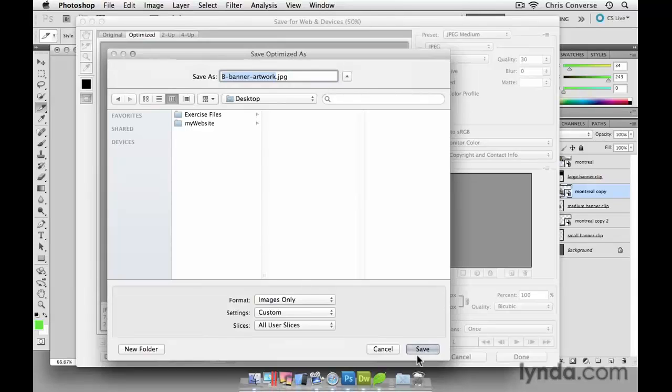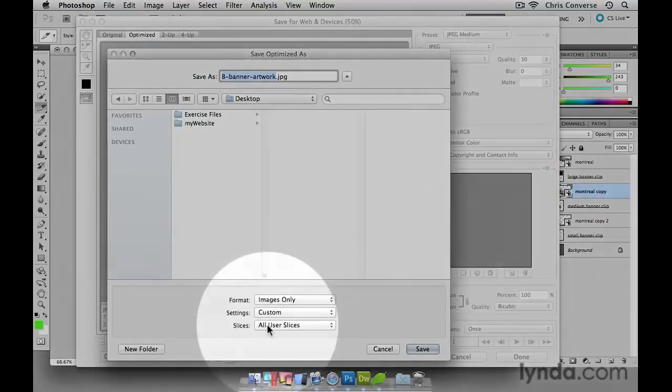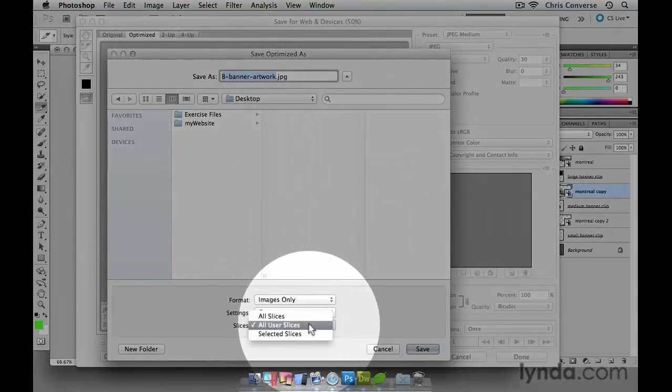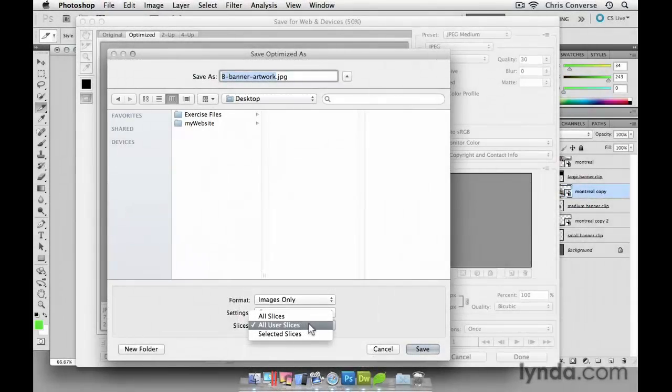This next dialog wants to know where to save the files and which particular slices. So let's start at the bottom under Slices. Let's come down here and choose All User Slices. This tells Photoshop only the slices that you've actually drawn are the ones we want to save.